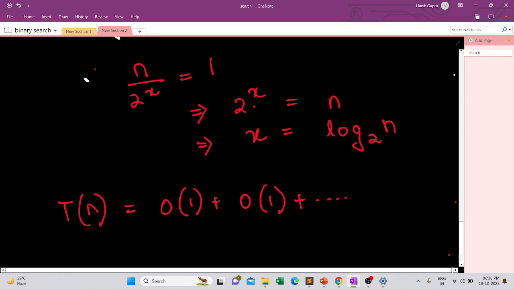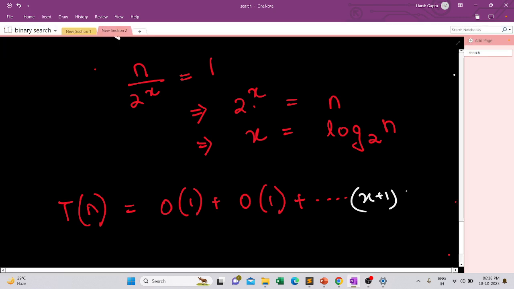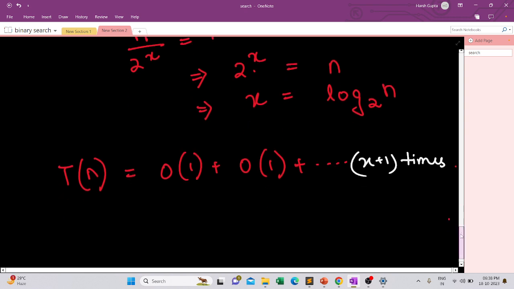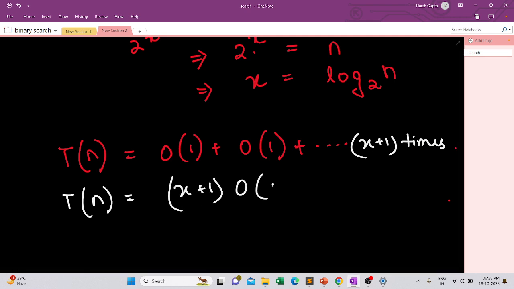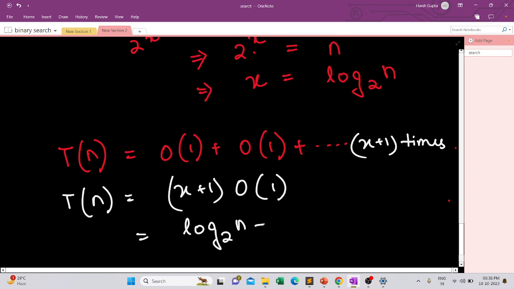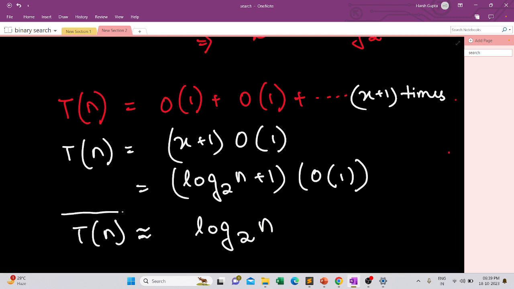But more precisely, we can say it will be x plus 1 times. So if you sum all this up, you can write T of n is equal to x plus 1 multiplied by some constant time. Now the value of x is log n base 2. So it is simply log n base 2 plus 1, into some constant time, which is equivalent to log n base 2. So we have come down from big O of n to big O of log n base 2.